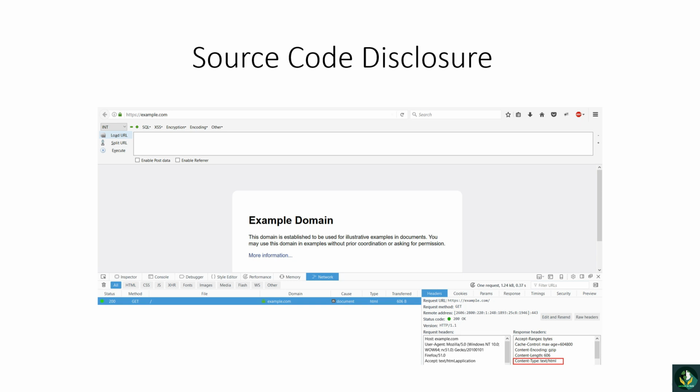If the web server is misconfigured and, for example, sends the Content-Type header as text/plain, like this one, instead of text/html when serving an HTML page, the code will be rendered as plain text in the browser, allowing the attacker to see the source code of the page.